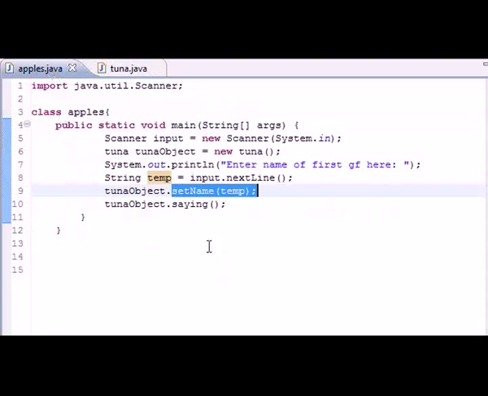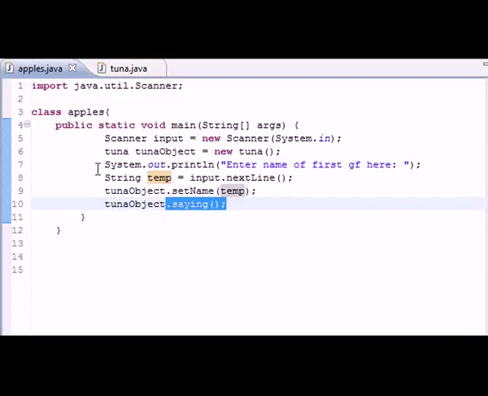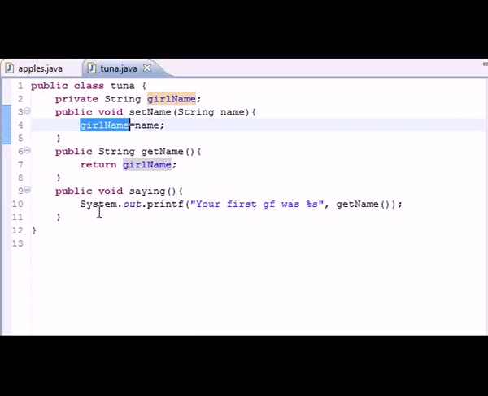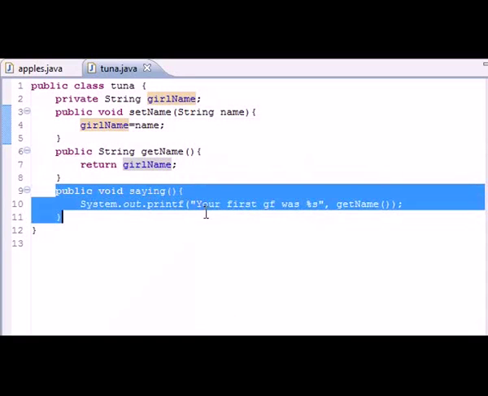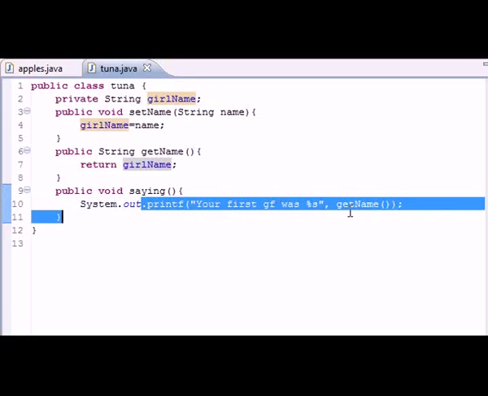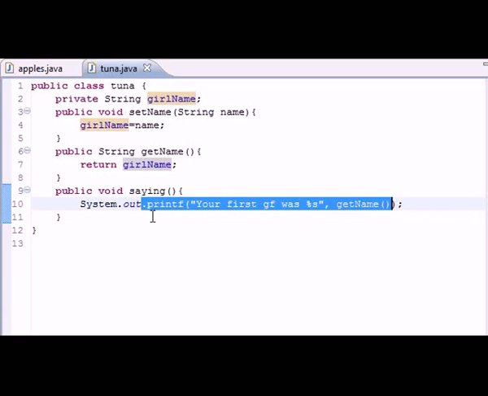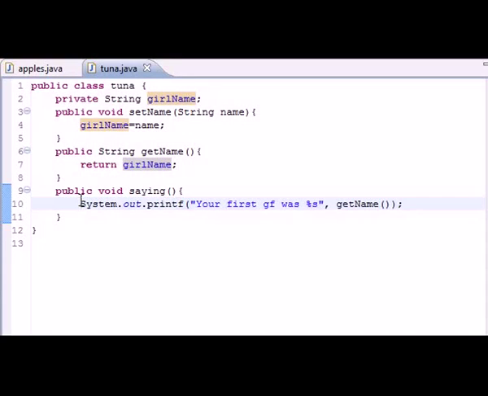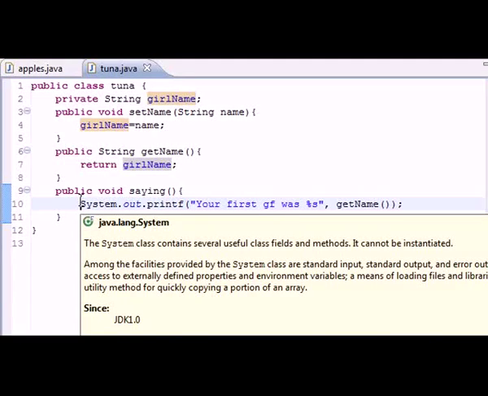So it says, alright, now what? Well, next I want you to just use the saying method in the class tuna. So it says, alright, we know that girl name is equal to Kelsey now. So now we can use that saying, what you told us to do right here, and just "your first girlfriend was Kelsey." And again, if you don't know what printf does, then check out my C tutorials and I go over this. This is the common print function in the language C. Also, you can use it in Java, but this is just another way to print, so don't let it confuse you. So that is how you use instance variables and multiple methods.